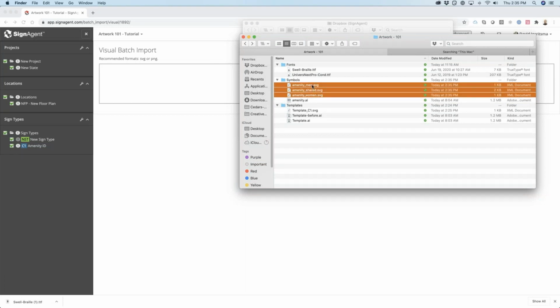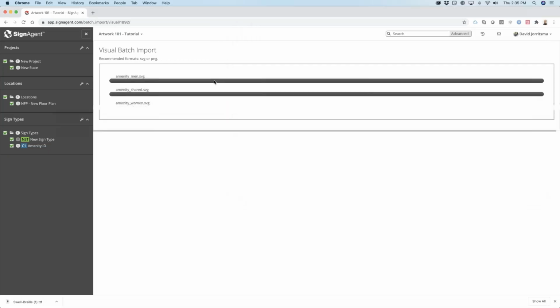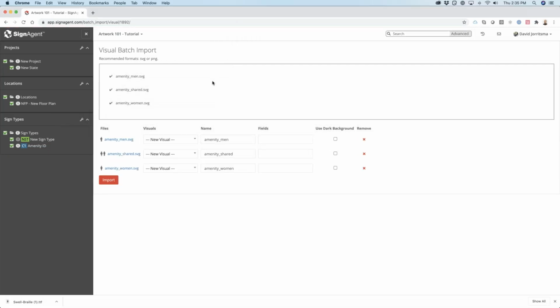So here's those 3 files. 3 files, it's not that big of a deal, but 30 files or 50 files, you can just drag and drop those in here. And then it processes them. It says, okay, is this a new visual? There are no other visuals in there, so it doesn't matter. So it is a new visual. And then I can decide, okay, do I want to name this differently?